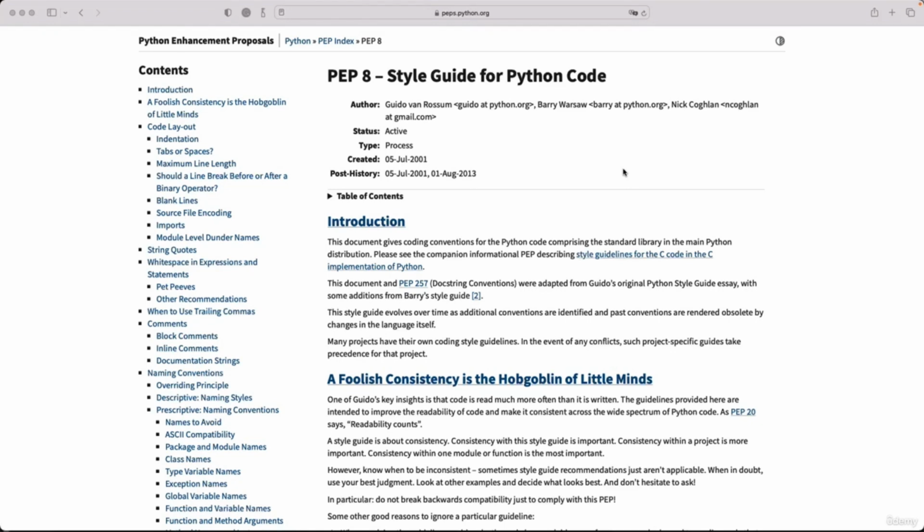Hi, in this video you're going to learn how to make your code look better. You'll make your code look better by following the Python recommendations for writing Python code. And these recommendations are written in PEP 8. So PEP 8 is the style guide for Python code.